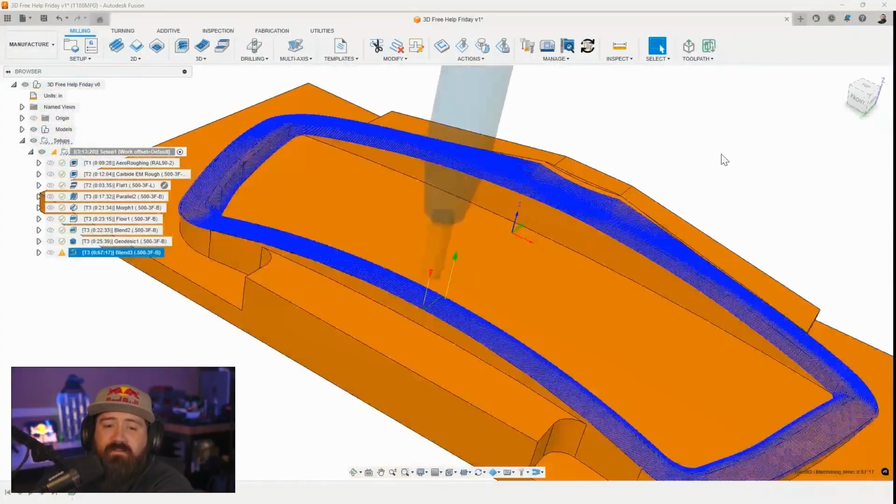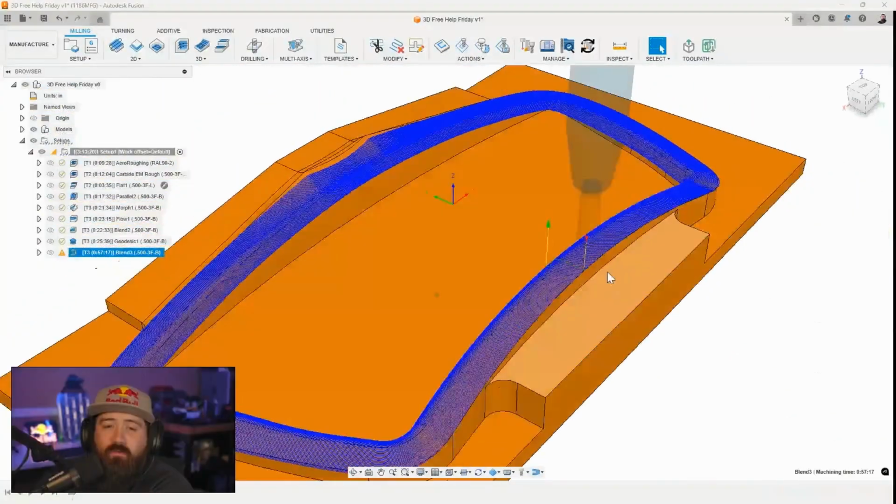So I would say that looks pretty nice. Yeah, that's nice: one lead on, one lead off.